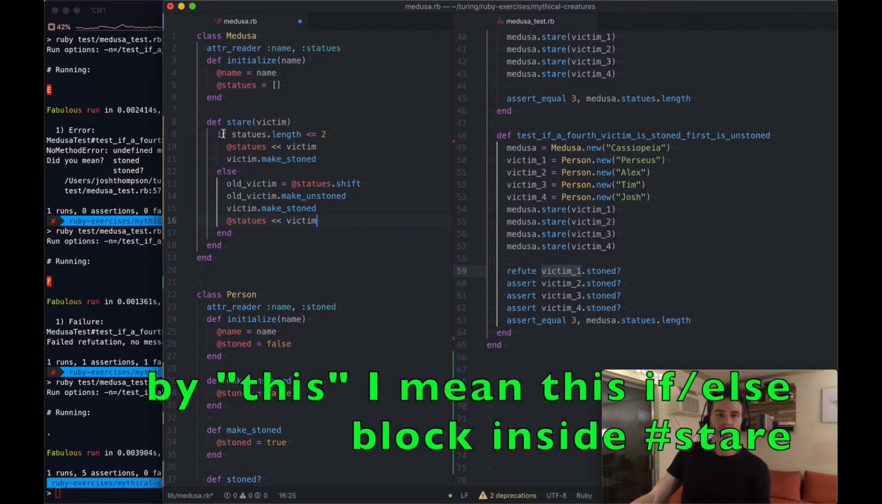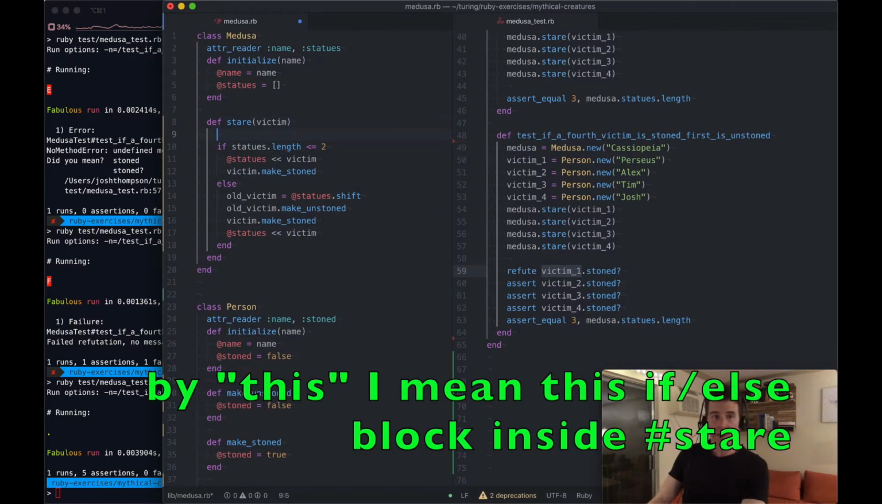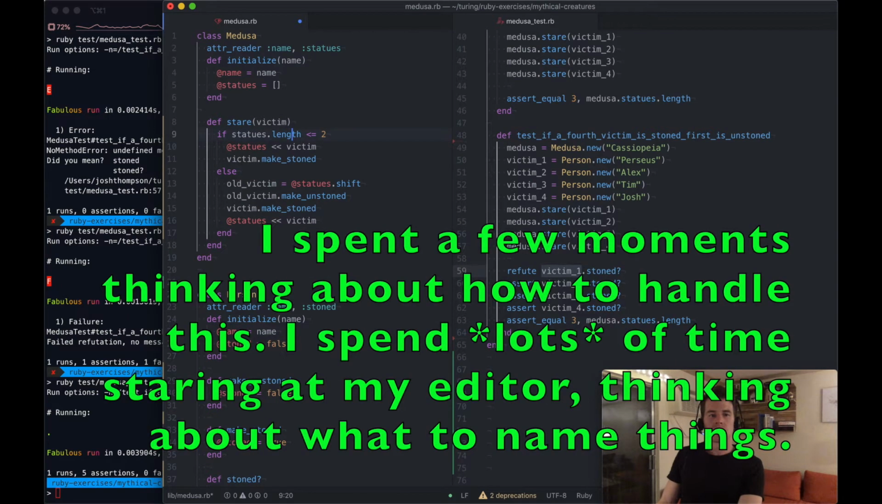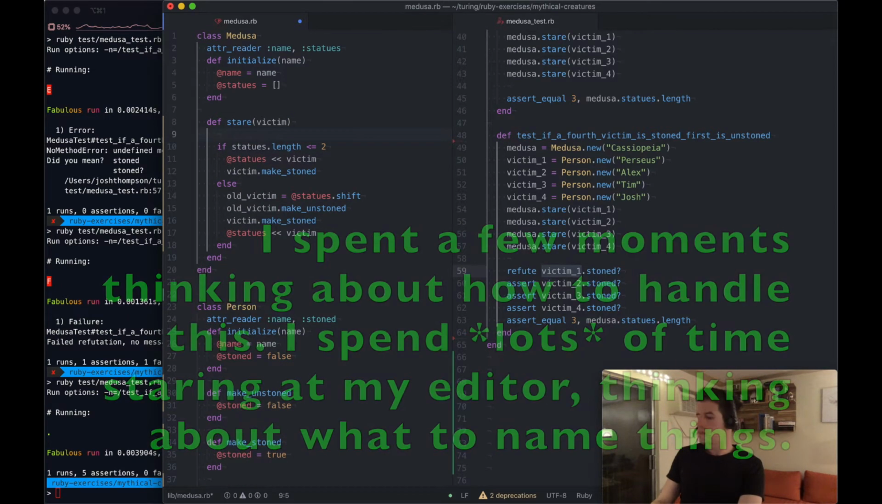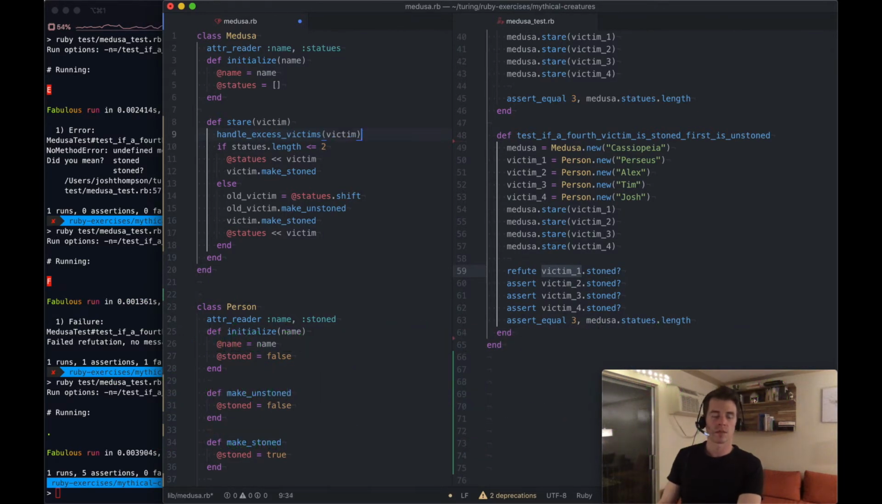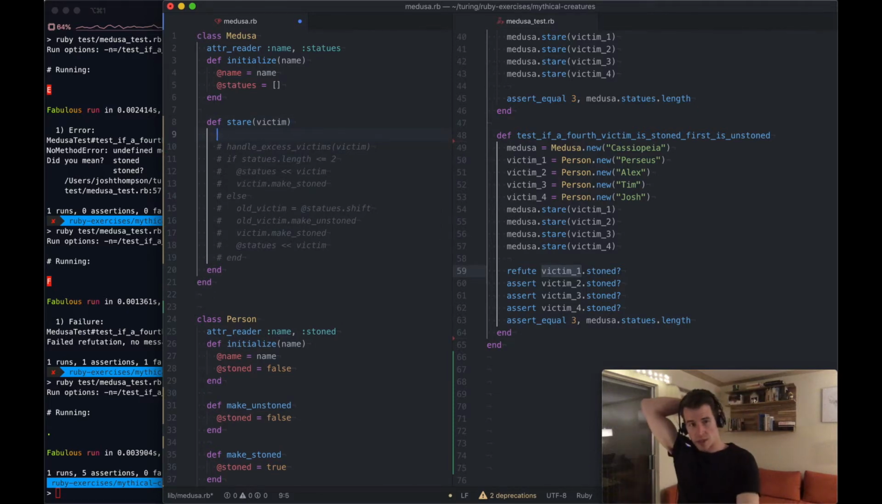I still don't like this. So let's say def stare victim. We're going to say handle excess victims. We're just going to delete all this code. We'll comment it out. Sometimes it's hard to refactor code because you get so locked into that which you're seeing. So as I wrote this, I was like, I don't like this. We'll refactor it later, and it's tricky to refactor later. So I kind of want to roll back to our earlier plan.